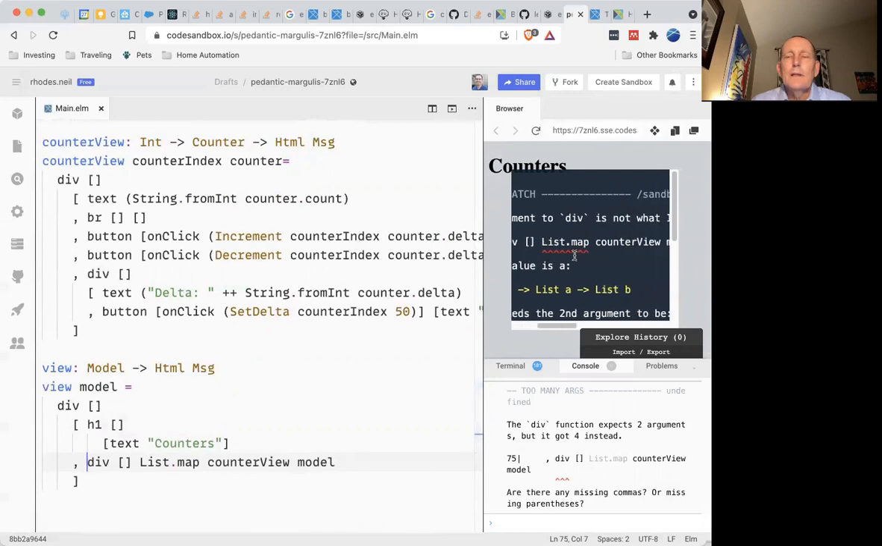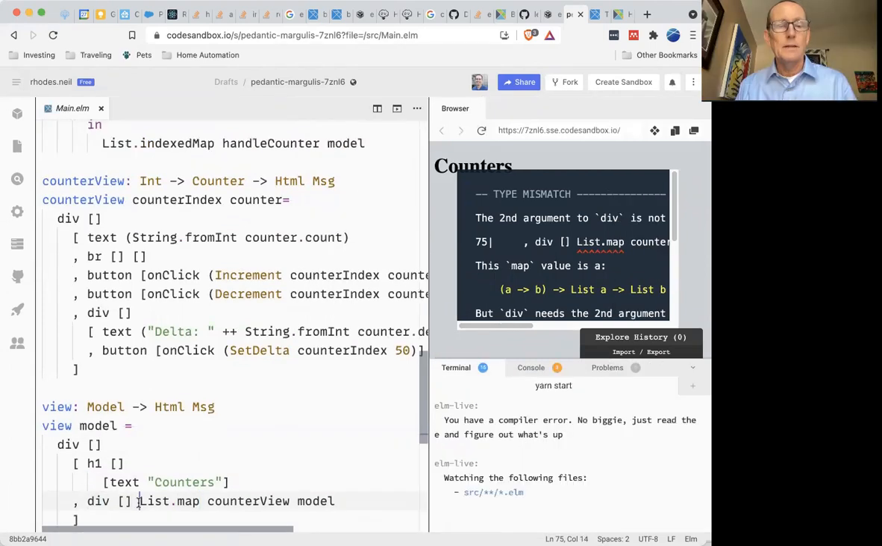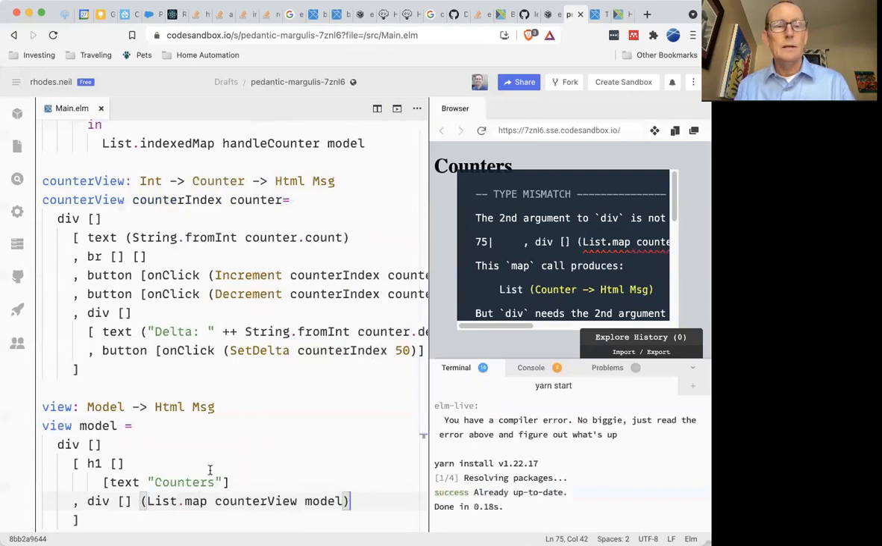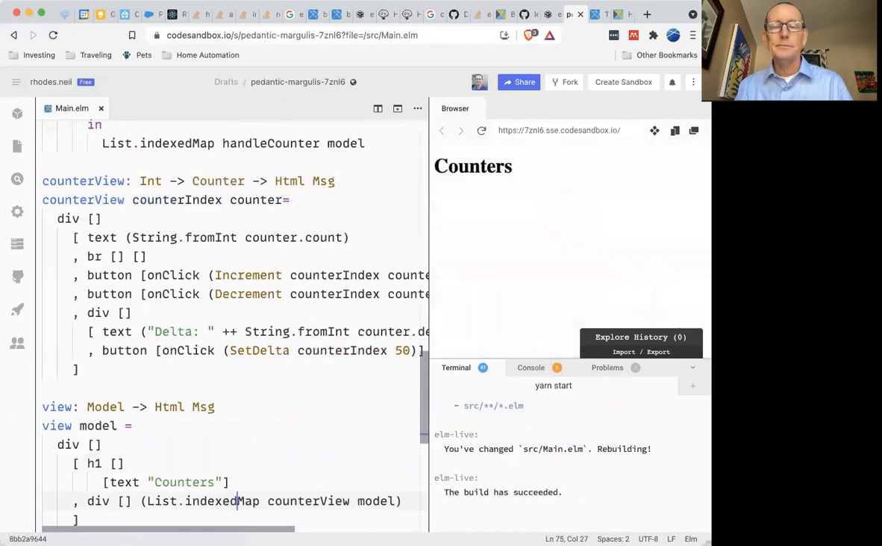Now it's complaining that div has 2 parameters. I have a div. The second argument to div is a list. Map produces a list, but I need to actually call map first. And I can't call map because I actually need the index to go in. It's not index map, it's indexed map. And there we go. Now we can see we have independent counters.